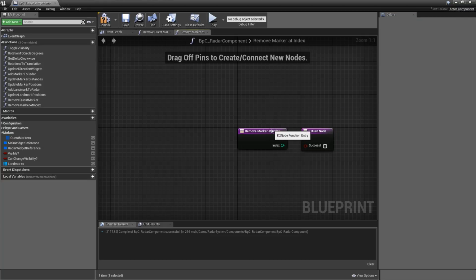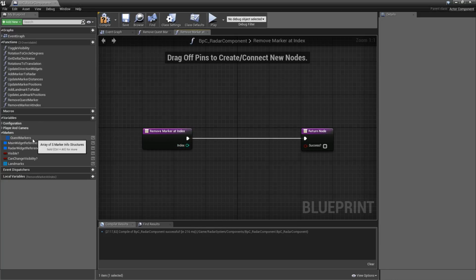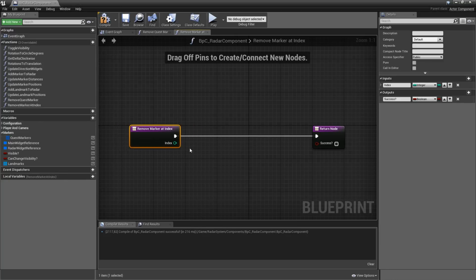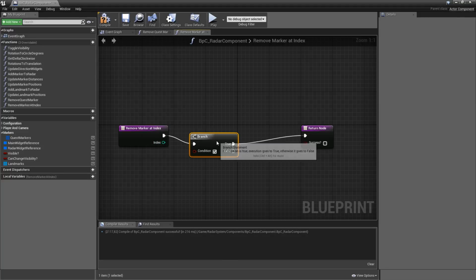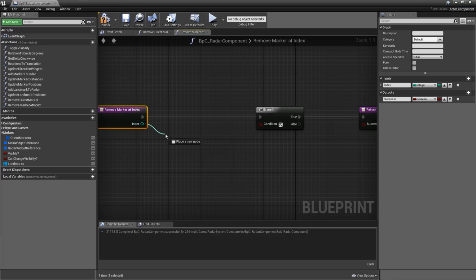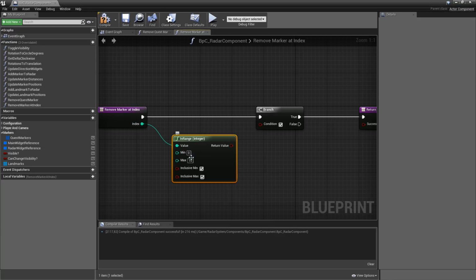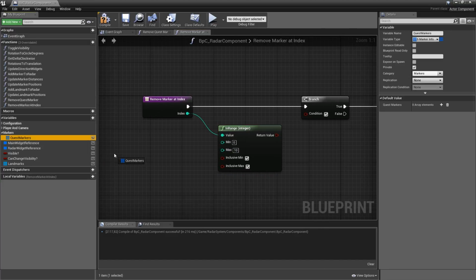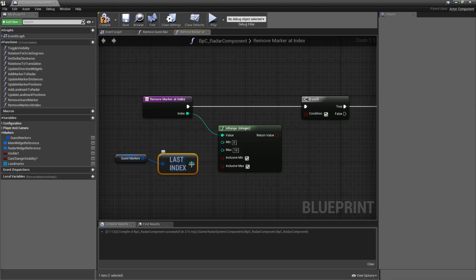So in this function we will not worry about the structure info. We will just say, for example, if the index is 0, remove the first element in our quest markers, whatever that is. And first off, we have to perform a branch here to check whether our input is valid, because we need to see whether that is in range, integer of 0 to the last index of our quest markers. So grab your quest markers, last index, and hook that up to max.